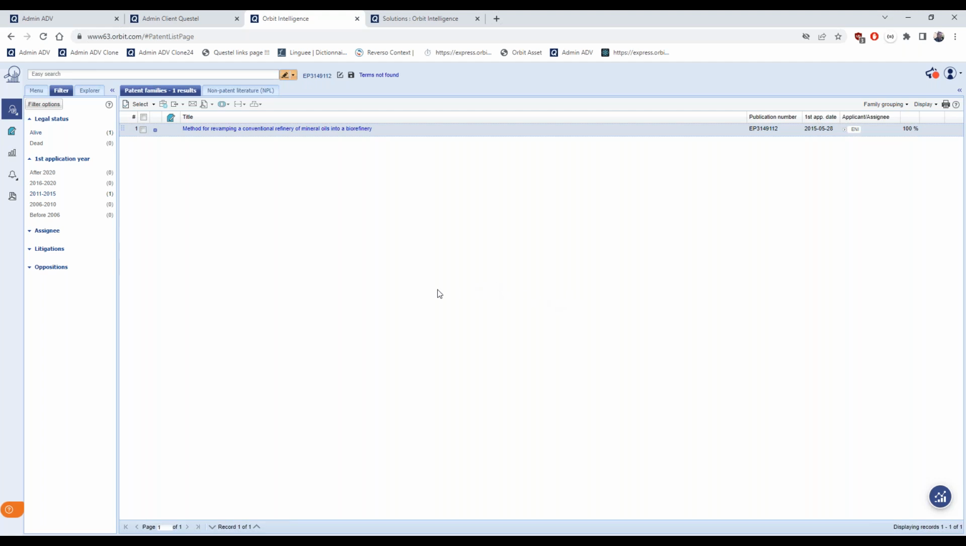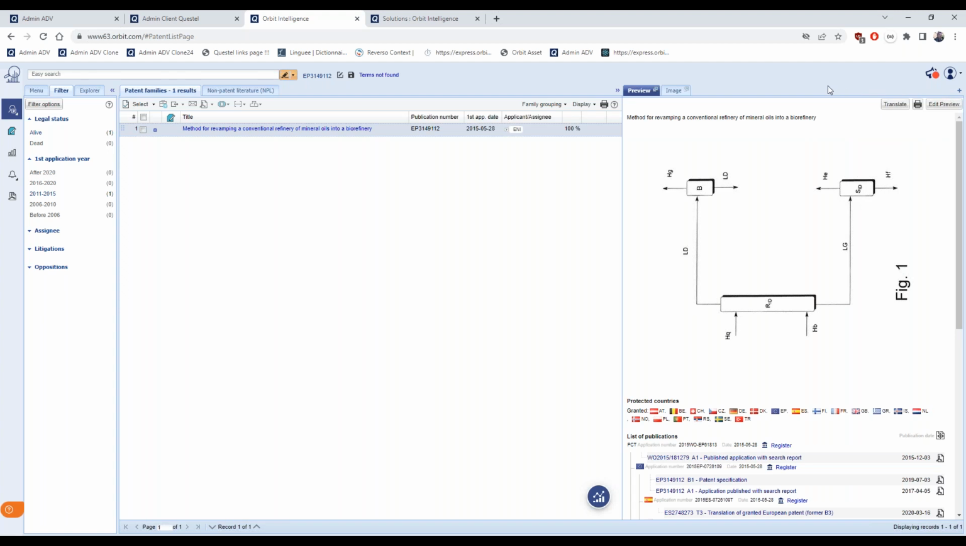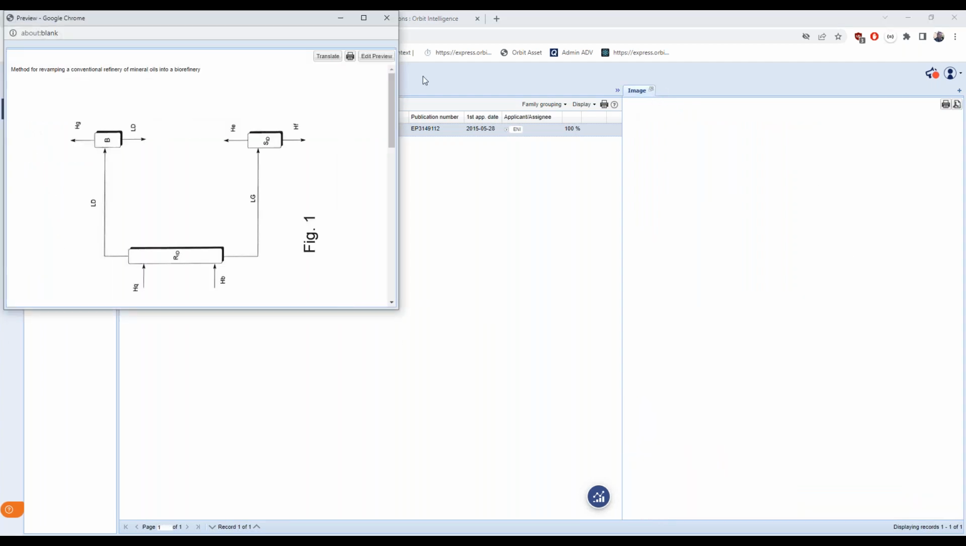Here we have the title of the patent, the publication number, first application date, and the applicant assignee. You can see there are two arrows here on the right to restore the display. This is because there are two predefined tabs for the results. One is the preview and one is the image. All these tabs can be zoomed by clicking on these two small squares with the mouse.